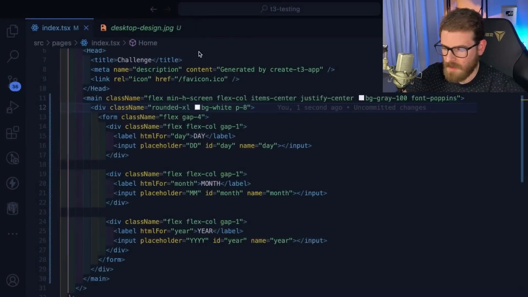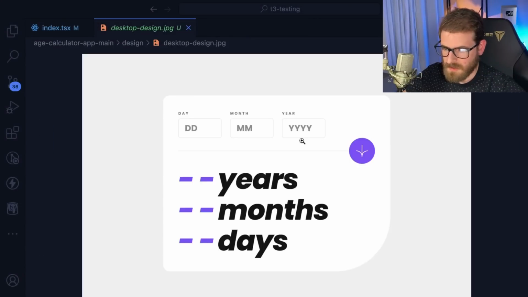Okay. So far, so good. And then there's a horizontal line here and then a button. So let's try to add that. Actually, before we do that, notice that these inputs are kind of fixed width.